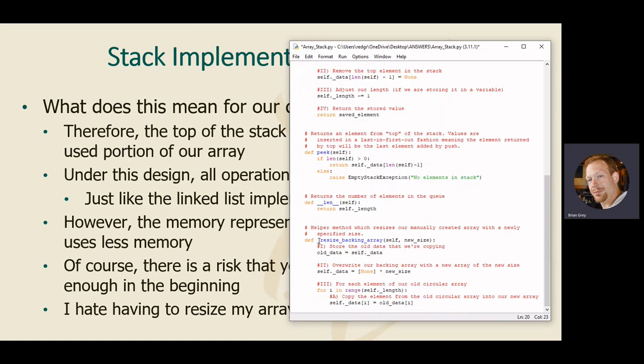And if we come down here, we can see resize backing array to our new size. The first thing we do is we grab our data and we store it, right? We want to keep a reference. So now we get a copy of our old data as well as the data in our array. Well, that's gone now. We just created a new array of the appropriate size and overwrote our object's data, but we still have our old data, right? We still have that reference.